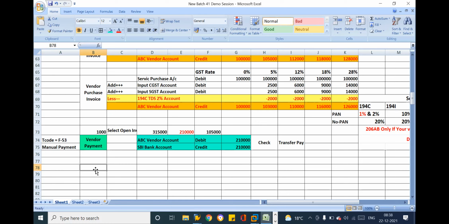Your management is going to decide how much you are going to pay for this vendor. You have an outstanding payable of 1 lakh or 10 lakh or 1 crore rupees, so you are going to make a partial payment as per your budget. Again, here another case is there. Suppose you have an agreement with your vendor that for each and every invoice I am going to make installment payments.